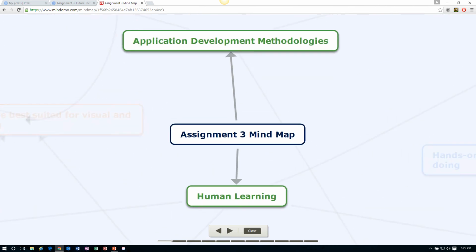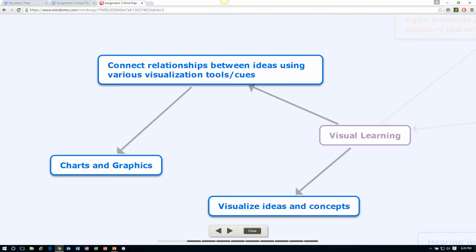So this is my mind map I created, and today we're going to be talking about human learning and the comparisons and contrasts it has with application development methodology. So we're going to swing on over to the first learning style, and that's visual learning. Basically, the basis behind visual learning is to connect relationships between the ideas using various tools and cues.